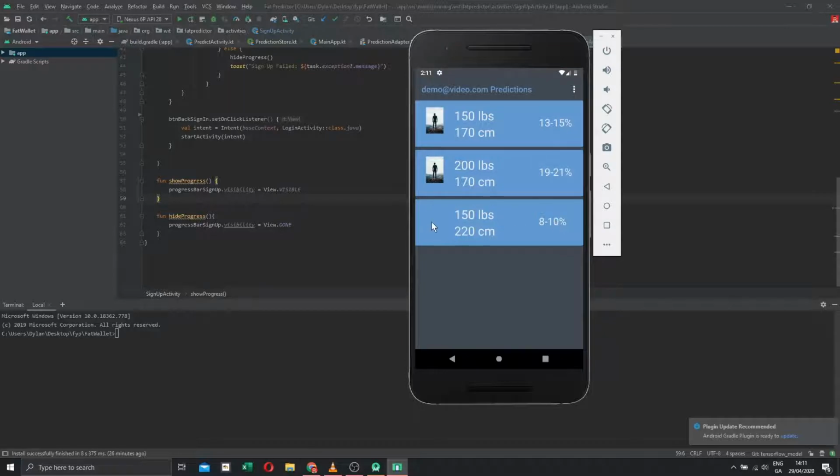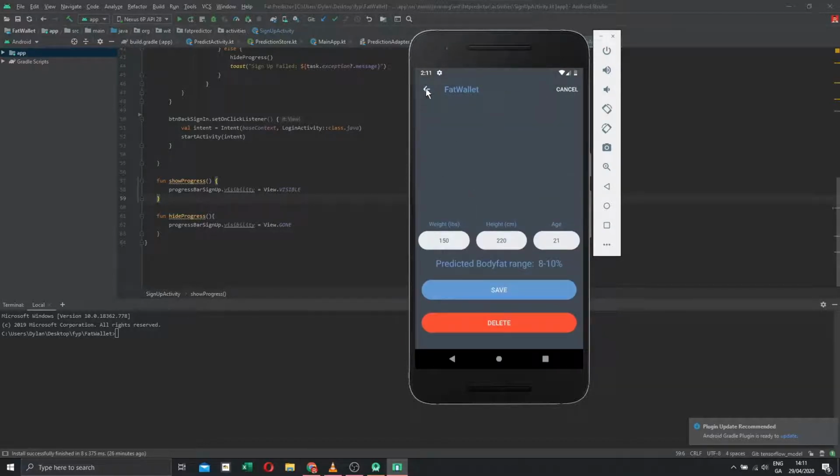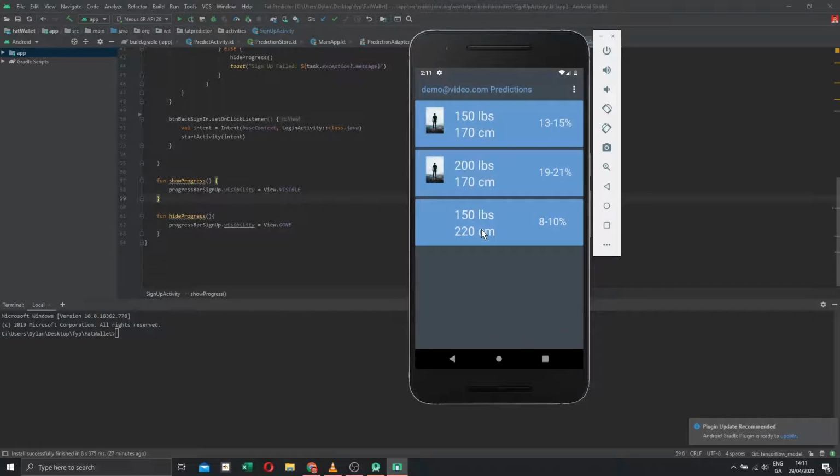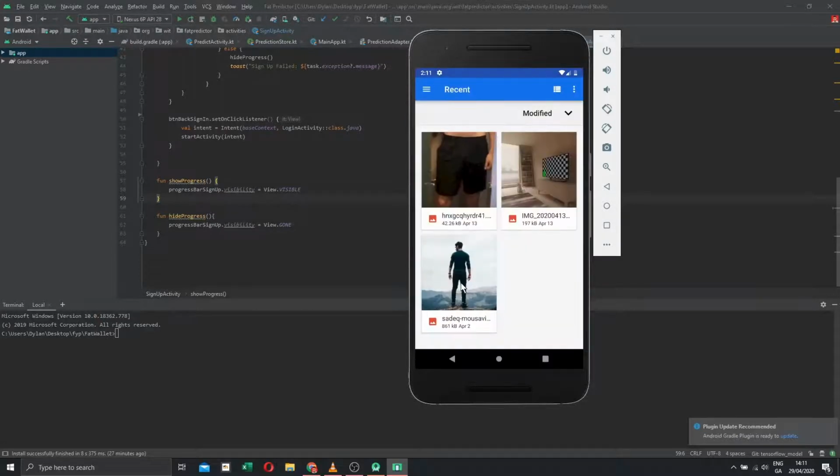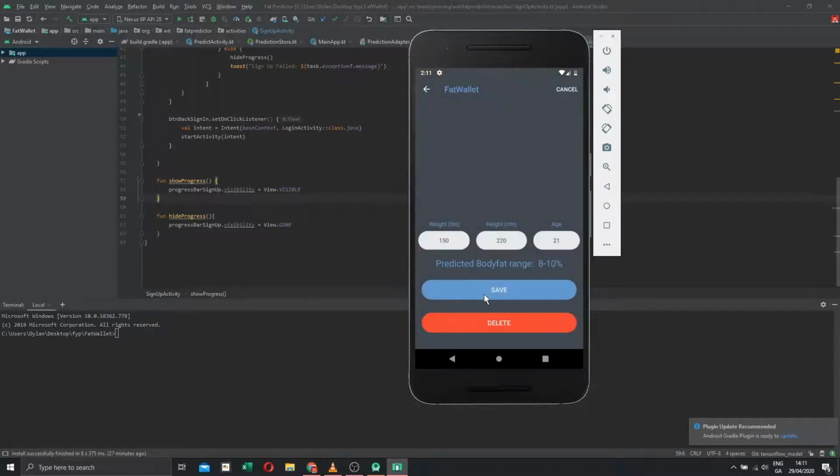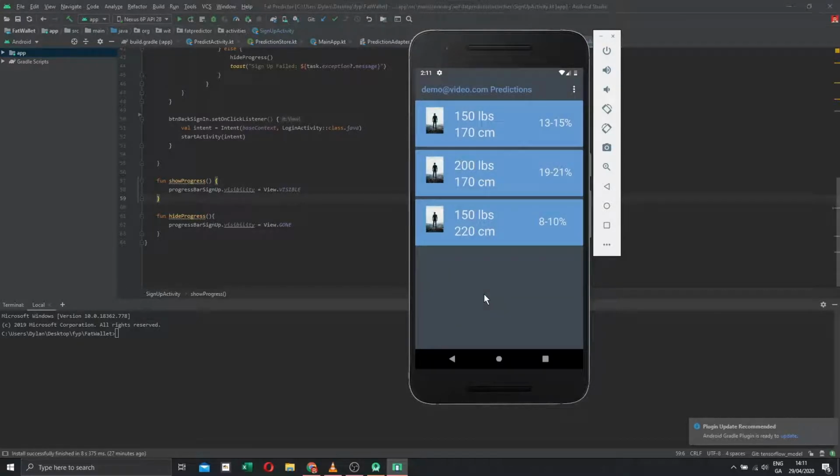So you can see this time there's no image uploaded, so it's just blank for this prediction. That could be what the users prefer, but they can just come in here and then upload the picture if they wanted to. So that's how the app works.